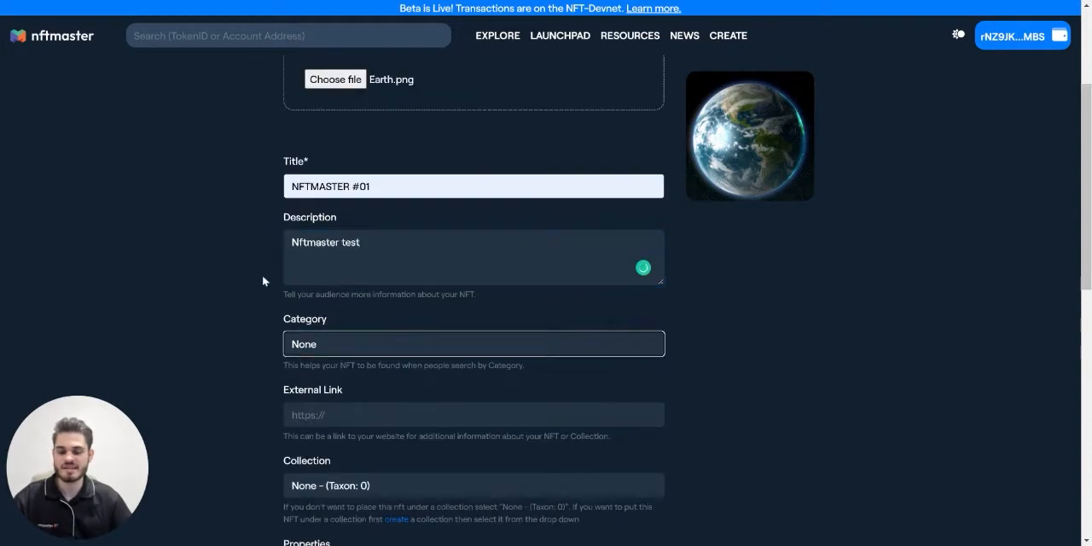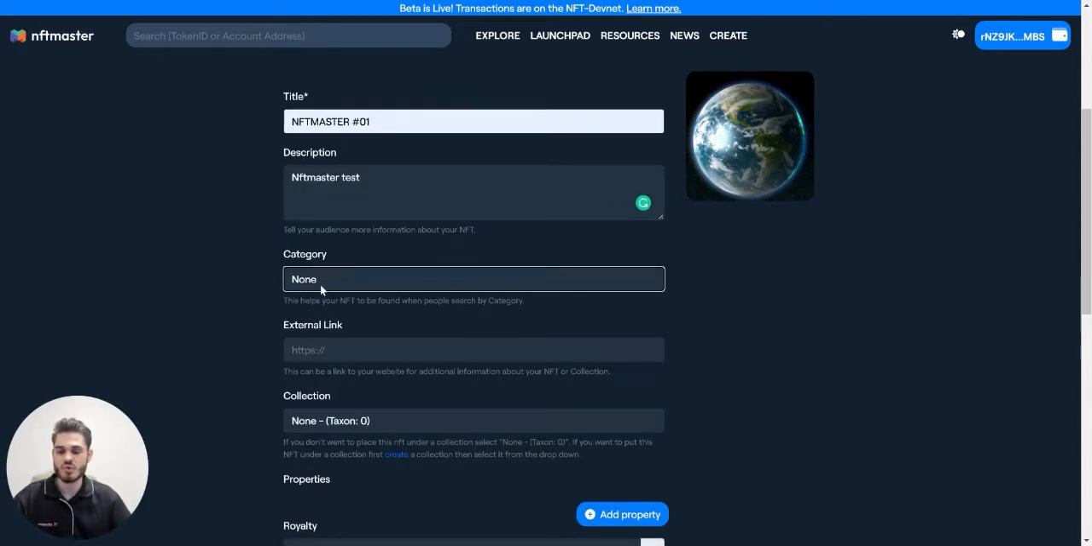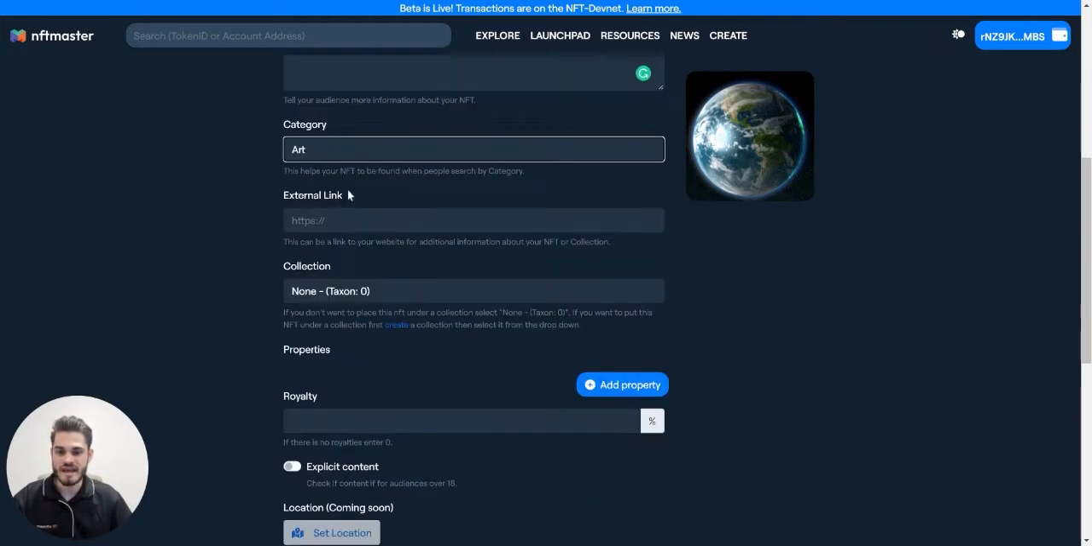You can now select a category as well. So this will also be in the metadata file. And this allows people to filter by, say, art or gaming in the explore page. So for this example, we'll put art. And this is the external link here. Now this could be an external link to your website where you have, say, more information about the NFT, and this will be in the metadata file as well.